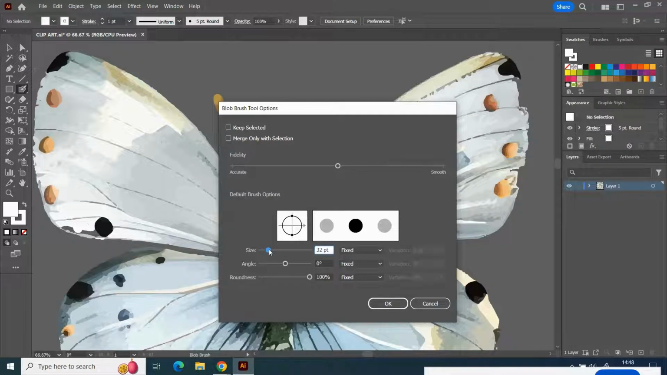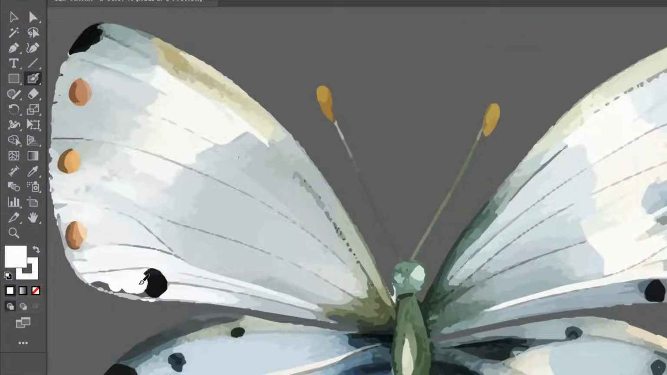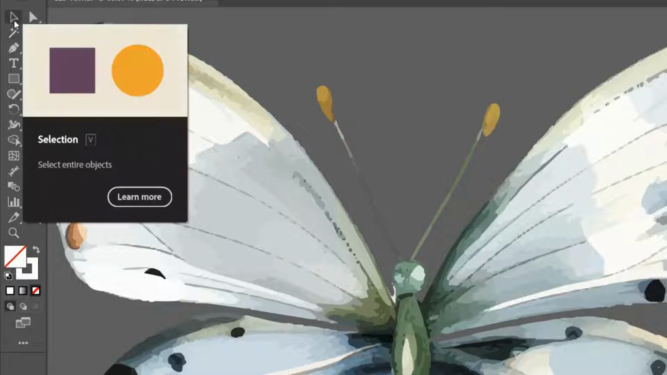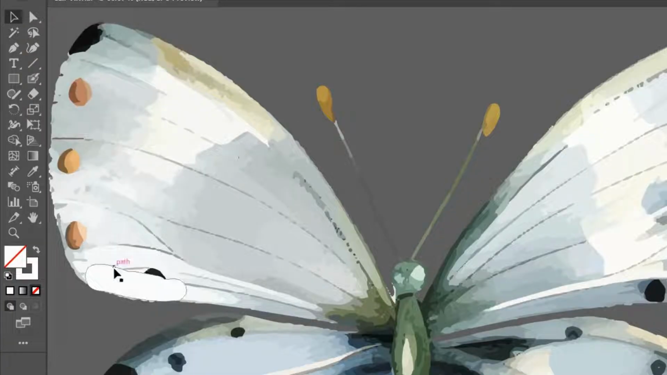Size bigger to about there, 33 points. So now I'm just going to fill in these areas here. I know I've covered up some of this black spot here, but that's fine because we're going to move it to the back. So I've filled that area in there, and then I'm going to go up to the selection tool and click that area of paint that I've just added.